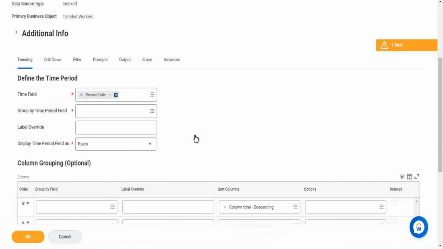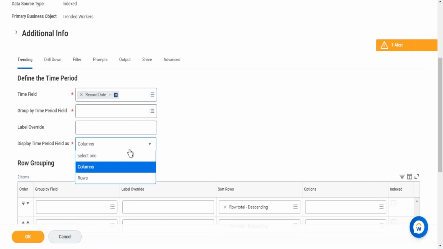Now, why is it that I don't have row grouping? Because the row parameter is time period. So what is trending? You want to see data over a period of time, right? So you want to understand the trend. So your time period is the row parameter. For example, if I say I want to display time period on the column, now if you see, it is asking me for the row grouping. So one of the parameters is your time period. By default, it shows on the rows.